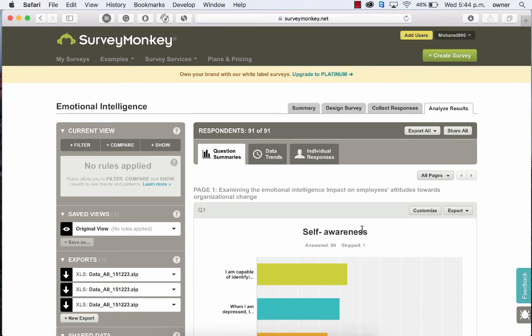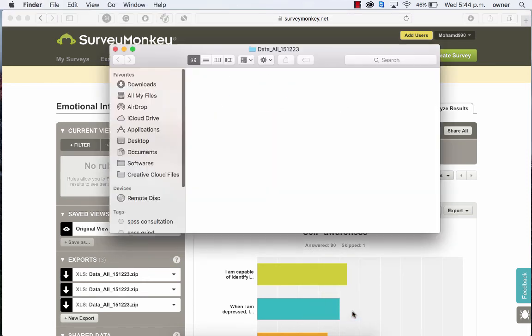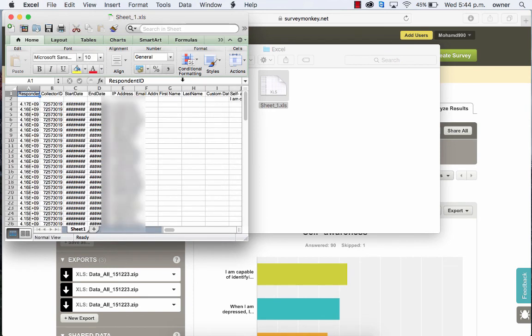Now, the next step is to go into your SPSS if you don't need to edit the Excel file. But if you need to edit the Excel file, first go into Excel. So go into your download folder. Click on your download folder. This is your data. Click on Excel, and it's usually called Sheet 1. In most cases, the data file will be called Sheet 1. Double click on that Sheet 1 and examine what it looks like.